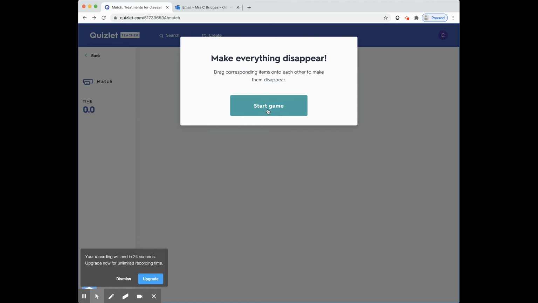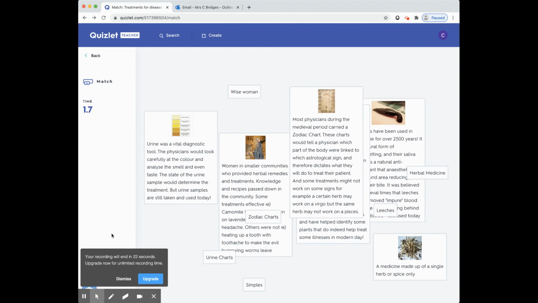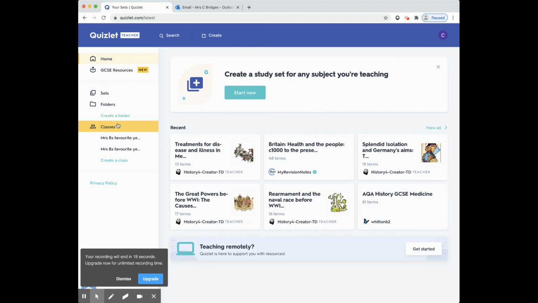I am going to run out of time on this, but I think that shows you everything that you would need. The main things are your classes, which you can create by creating a class. And if you've got a paid account, then you have access to lots of teacher resources as well, or you can create your own flashcards as well.